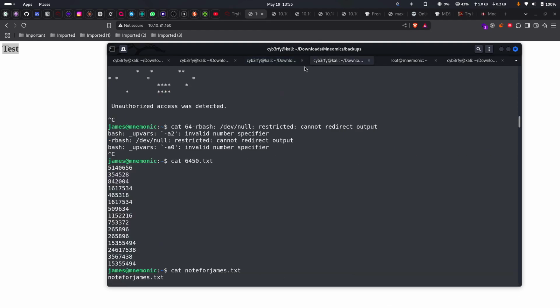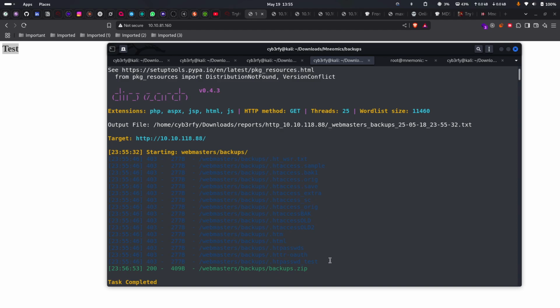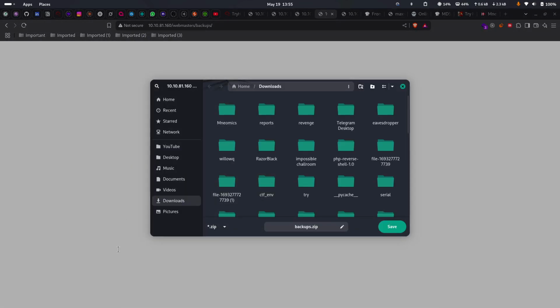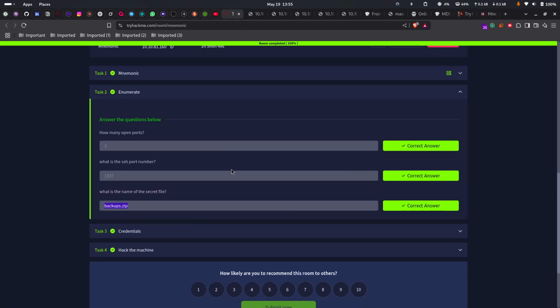Then I started directory testing with /backups, and I got /webmaster/backup/backup.zip. When I entered backup.zip, it redirected to a download page. So I have already downloaded it.